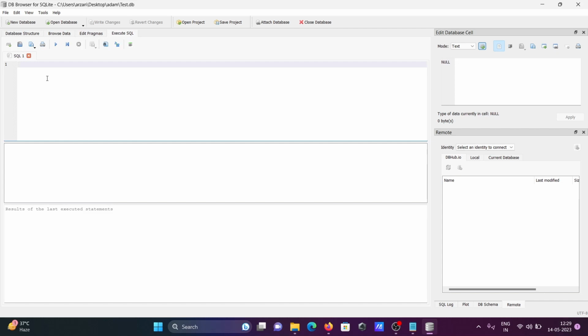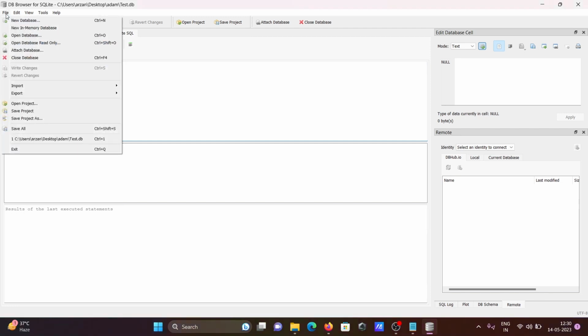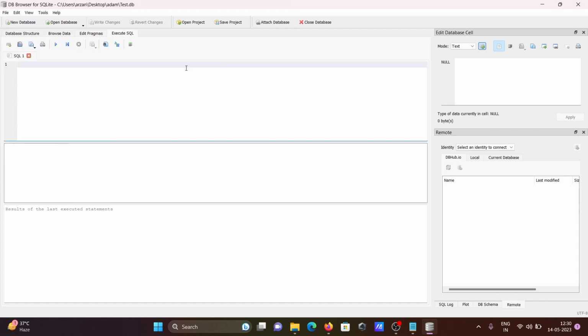execute the query. Thereafter we can do multiple operations or multiple things inside DB Browser for SQLite. We can import files, export files, attach a database, close a database, and many more things. So this is how we can install DB Browser for SQLite.